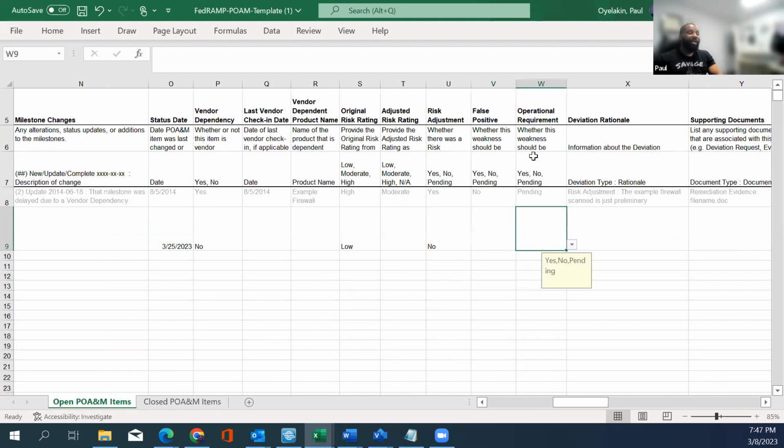Operational requirement. If we don't fix this, are we at risk operationally? Do we find ourselves at a work stoppage? Like for instance, the risk could be, hey, we need to update this version of Windows, otherwise we have to shut it down, right? Then it becomes operationally impacted. In this case, it's a document. It's not going to impact our operations whether we do it or not.